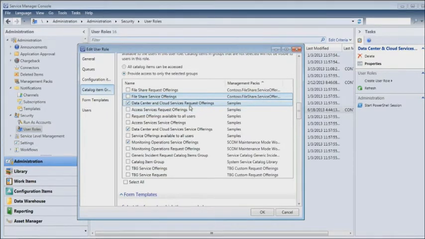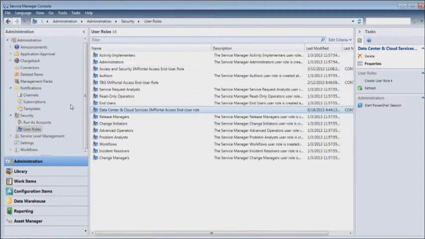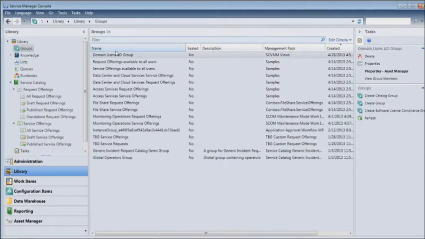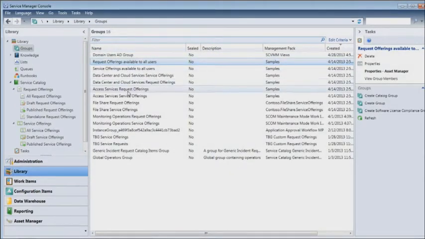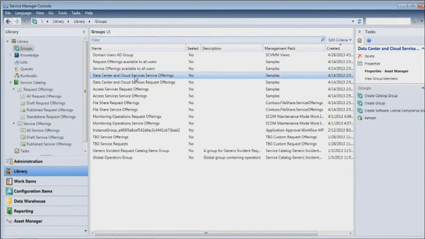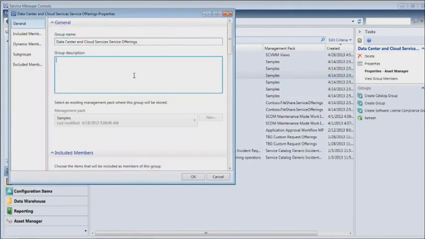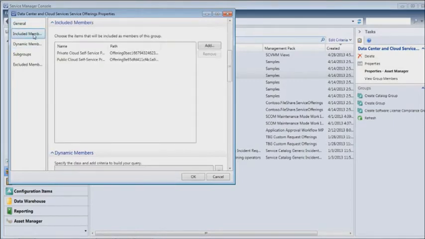So I can control which request offerings they see and which service offerings. So I'm just going to go look at those catalog groups with you briefly. And we will find here my data center and cloud service offerings, where I'm going to add included members. I added them statically here.